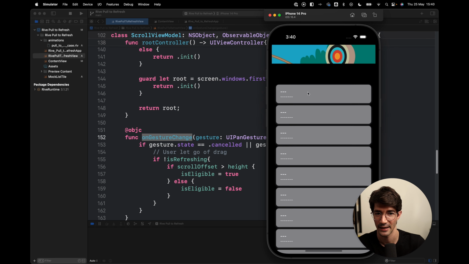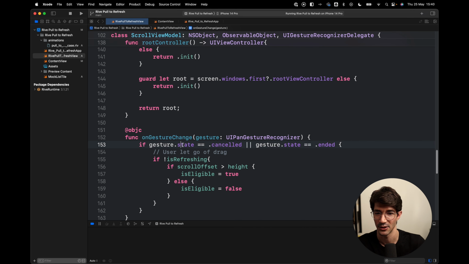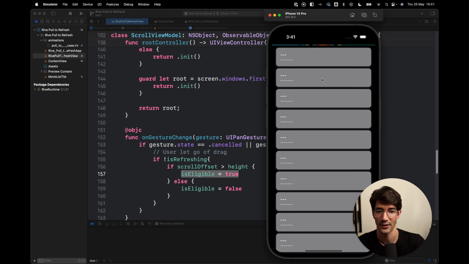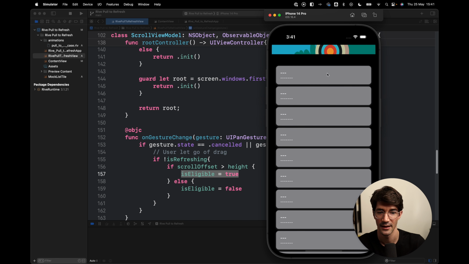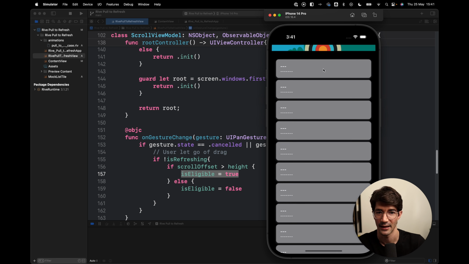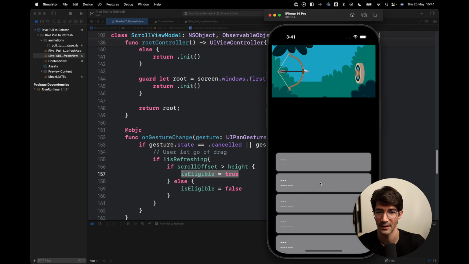if we start dragging and we let go, you can see the state should be cancelled or the state should be ended. And we care about these events because once this happens, we want to set the eligibility of the scroll to refresh to true or false. And what this means is that if we start pulling and we let go, if the scroll offset is less than the height that we specify, then it should be false. If it is more than the height, we want it to be true. Because if it isn't more than the height, it should go back to its previous state. And if it's more than the height specified, then it means it's eligible.